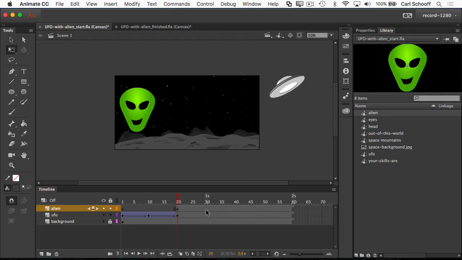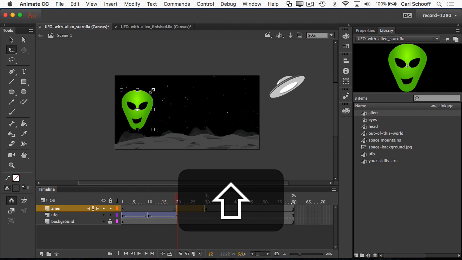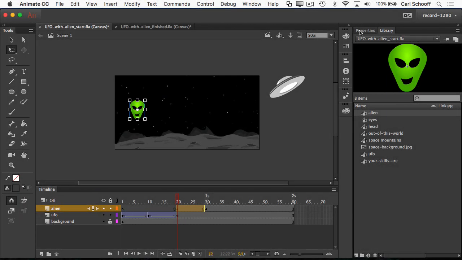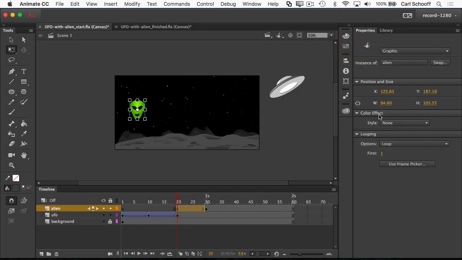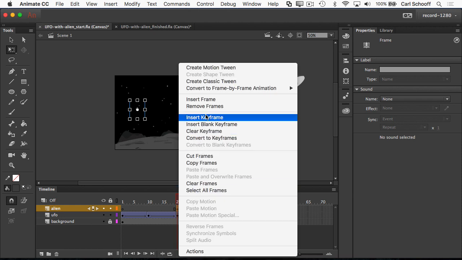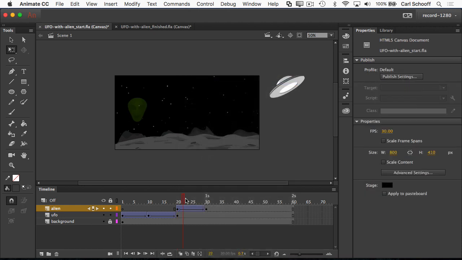Next, you're going to add another keyframe in frame number 30 by hitting F6. Go back to frame 20 using the free transform tool, scale the head down holding Shift. Go to the Properties panel, and under Color Effect, set the style to alpha of 0, and then right-click on frame 20 and do Create Classic Tween. Scrub forward, and now you see the animation of the alien.